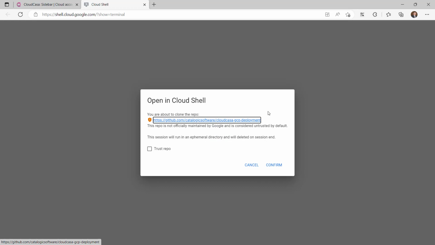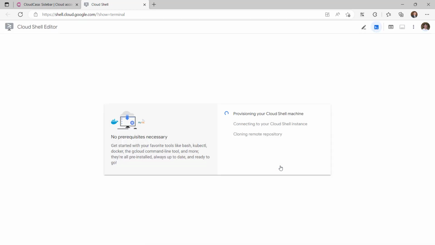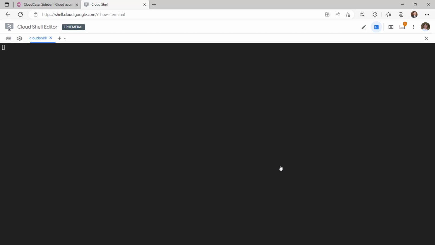And you might receive a dialog box here to trust the CloudCasa repo, which will contain the cloud templates and instructions and installation scripts that you'll need to clone to your Google account. So go ahead and confirm that.